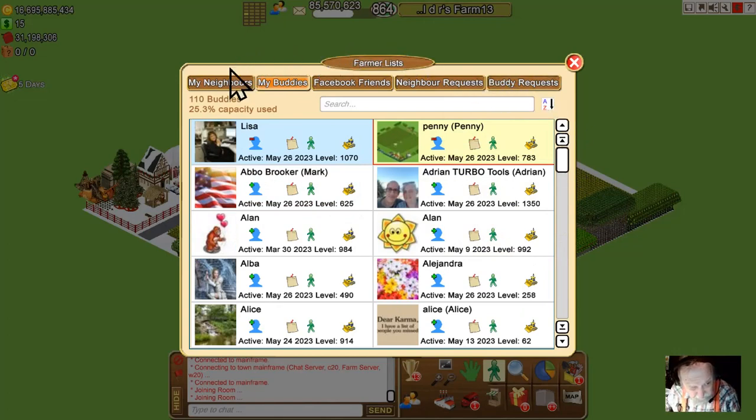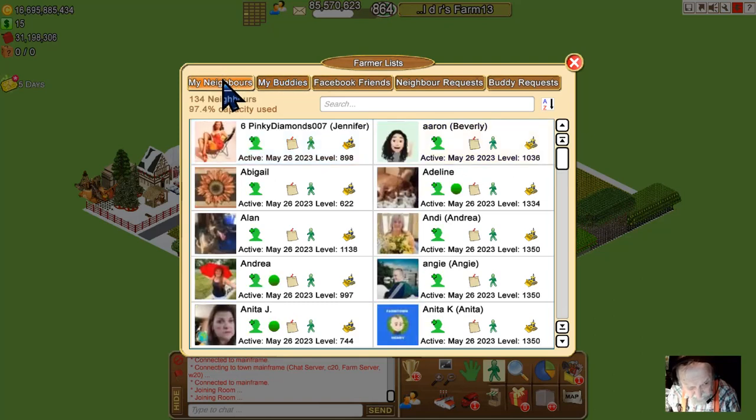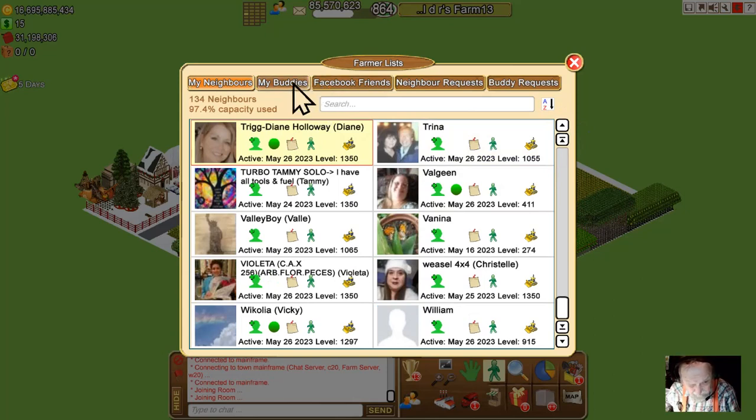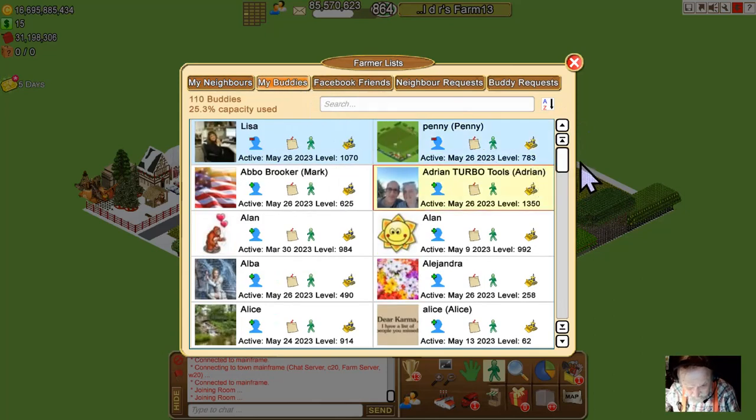Then we can go to the next tab, which is My Neighbors. Again, it's going to give you all those different choices. The ones listed here are all neighbors, again sorted by the avatar name, I believe. We'll go back and look at the buddies and see if they're the same way.